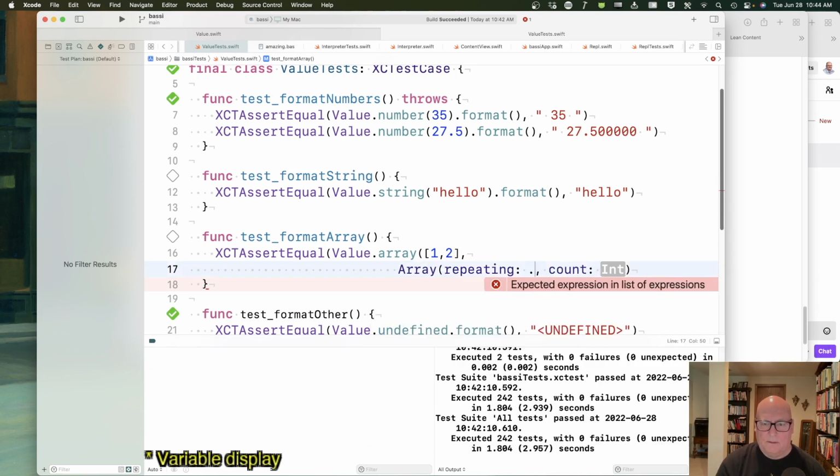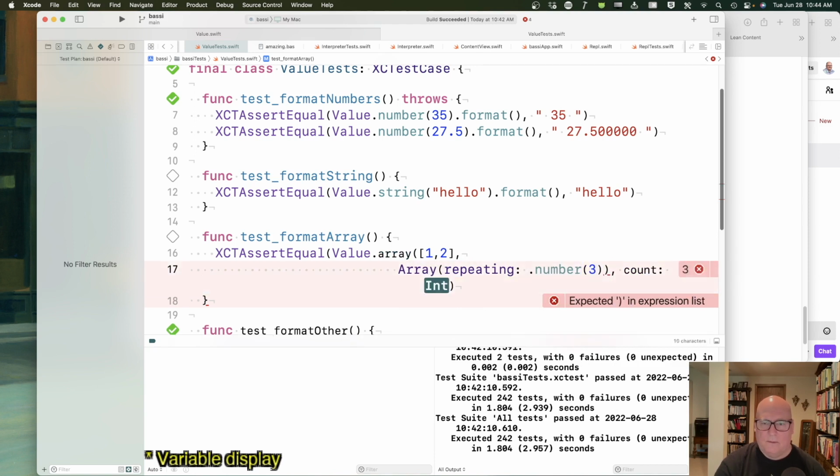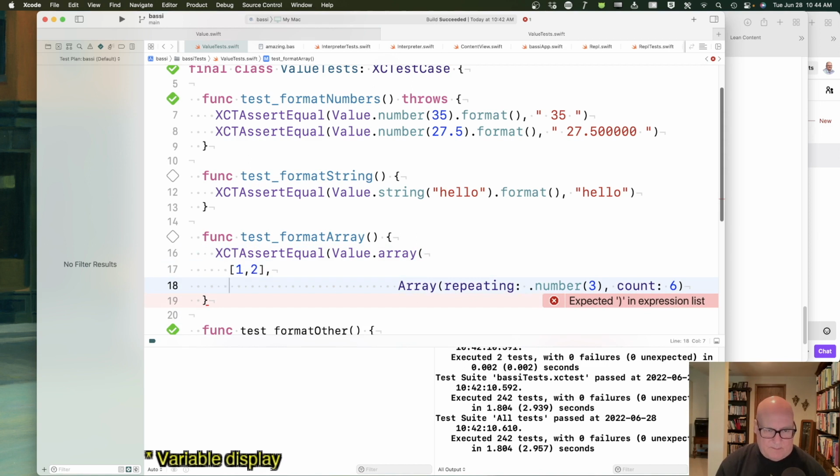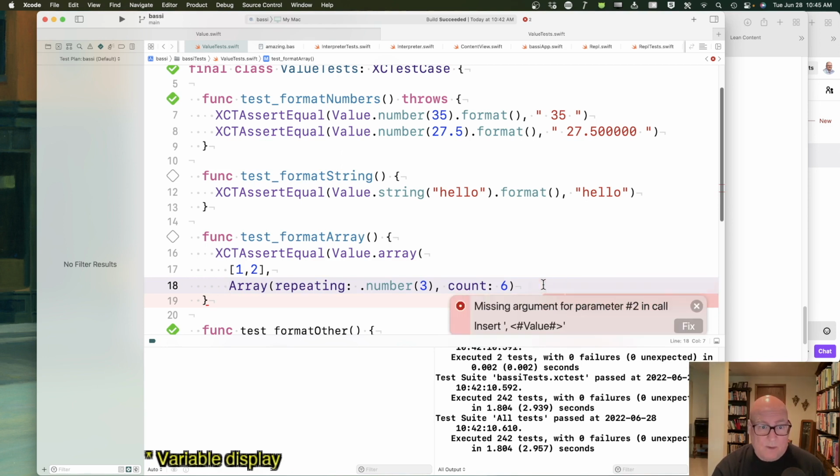repeating number 3, 2 times 3, 6 times. Remember, we got to account for the zeros as well as the max int. So dimension of size 1 has 2 values. Dimension of size 2 has 3 values because 0, 1 or 0, 1, 2. Missing argument for parameter.